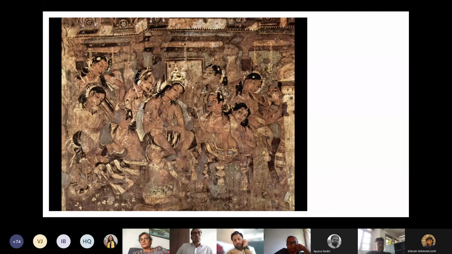So this, for example, is a painting from Ajanta. And what is unique about these paintings, which are not miniatures, is the fact that an entire story is told in one plane.